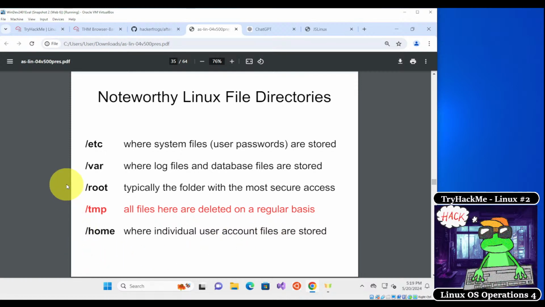And lastly is the home directory, where individual user account files are stored. If you're working day to day inside of your Linux file system, then the home directory is where each user typically is able to store their own files. And in a lot of cases, the system administrators don't like it when users put anything outside of their home directory, because it kind of clutters up the file system.